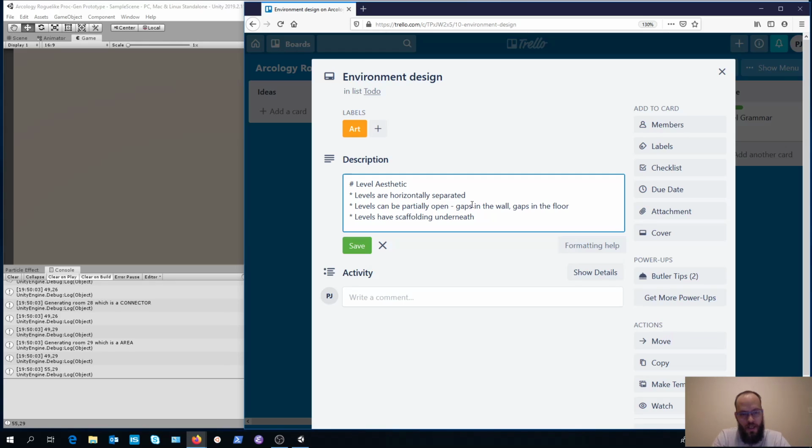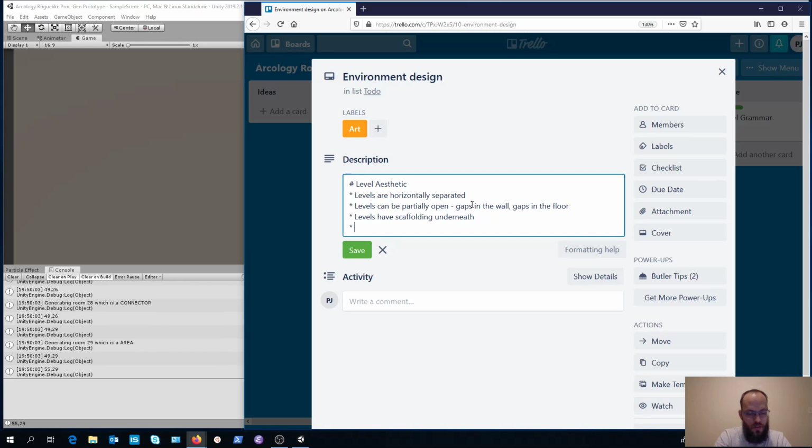So our building, this massive arcology, is really ramshackle, broken down. There are bits of it missing, but it's still standing somehow. But it's a very dangerous place. The environment itself is quite dangerous.